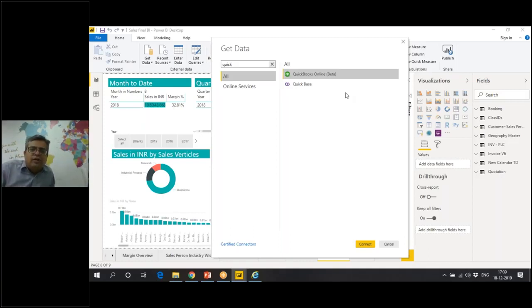See, the QuickBooks Online Beta and QuickBase both are available. So you can link directly to QuickBase and you can link to QuickBooks Online Beta. But I will tell you that connecting to different databases needs a bit more research and R&D by a professional, because there are a lot of other issues that need to be taken care of.